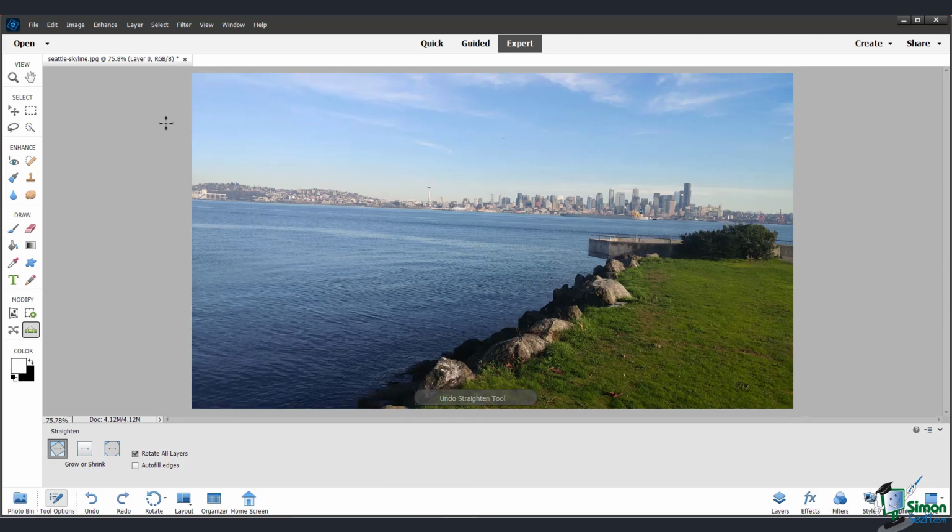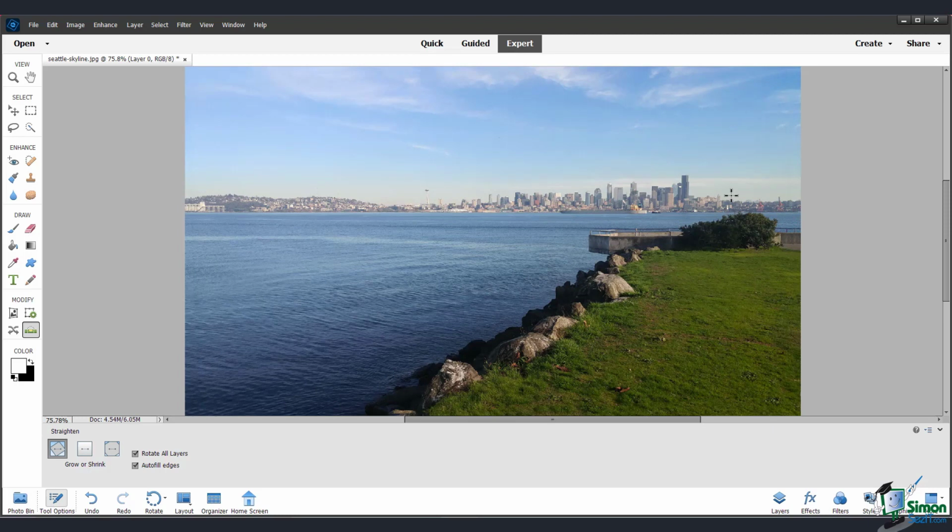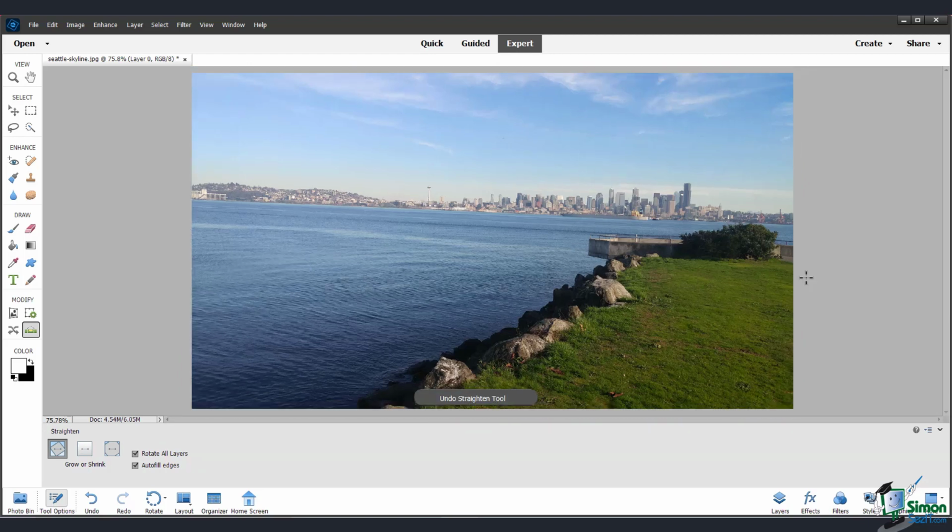And we'll try the same thing again with Autofill Edges selected. So you just drag across, and now you can see that PSE has automatically filled those edges. I think this actually looks pretty good. Sometimes you'll get repeated patterns, and I think I can see a repeated patch of grass here, but really that's not too shabby. I'm going to undo that so that we can see the second tool, Crop to Remove Background.